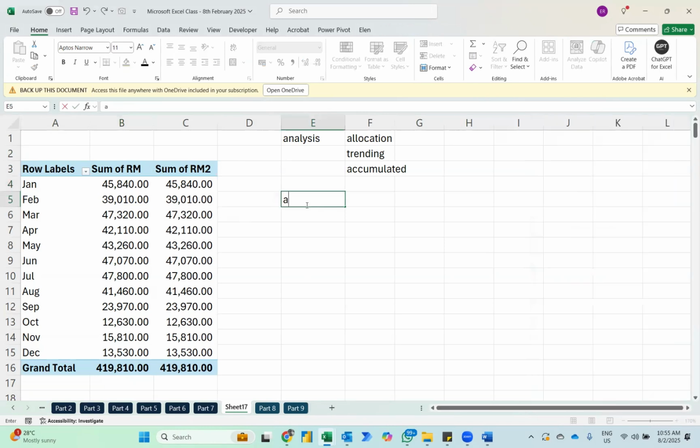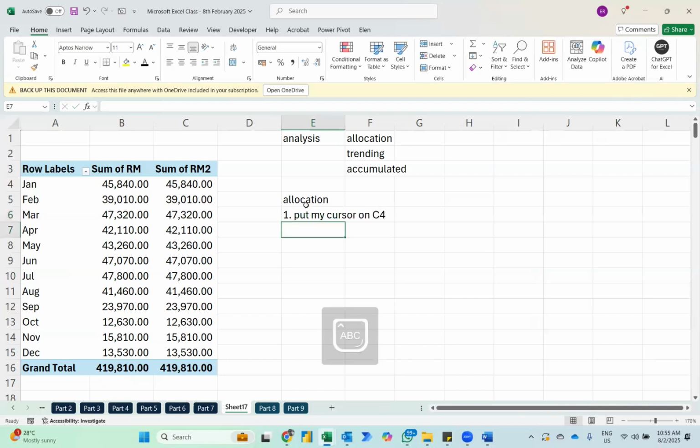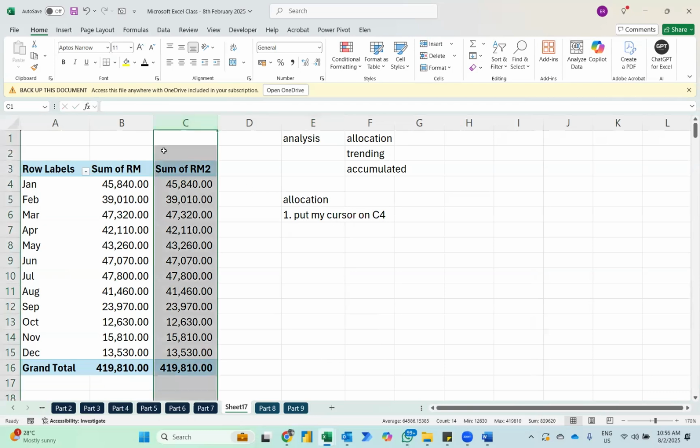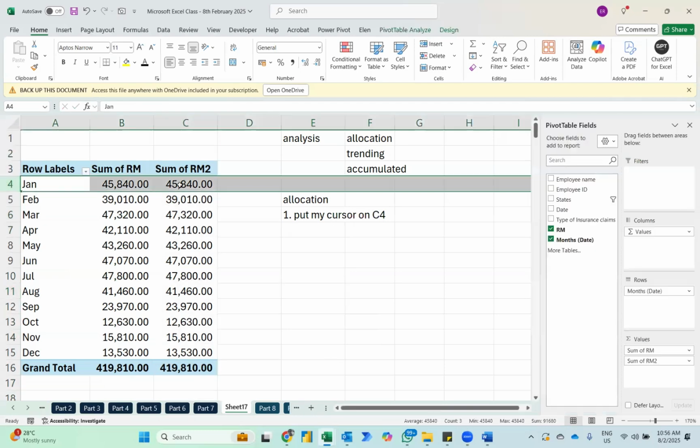First thing is allocation. Allocation means pengagihan, that means it's an apportionment. So what I do is I put my cursor on C4. If you don't understand what is cursor, cursor is this green color box over here. This green color box is called cursor. So I must put my cursor at C4. Where is C4? This is column C, this is row 4, so over here.